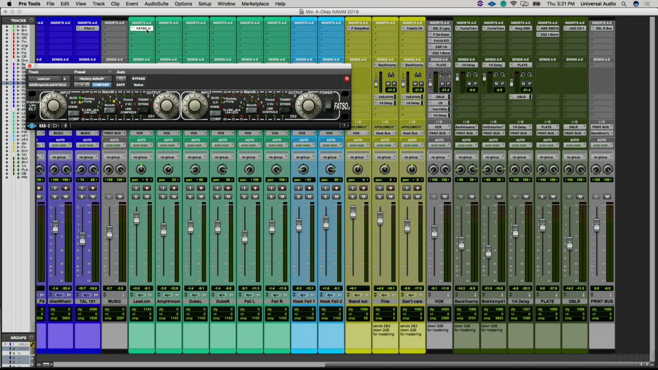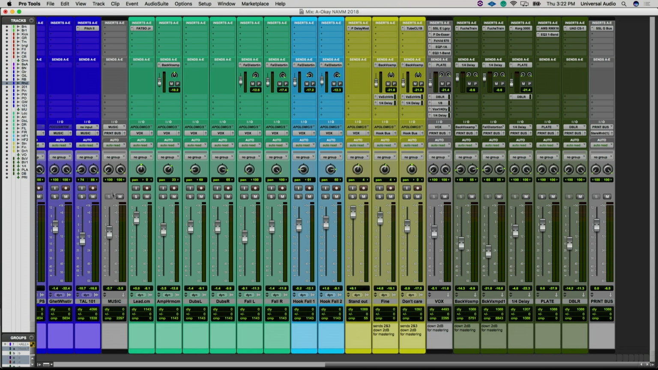So he's using the Fatso. The Fatso is an emulation of an ELI hardware box that has a tape emulator in it, and it makes things sound a little more saturated and beautiful. It also has this amazing warmth system, which is a high-end limiter, really what it is. It's not warmth at all. It's a high-end limiter, and it works wonderfully. So that's an interesting move there. So this is what the vocal sounds like soloed.